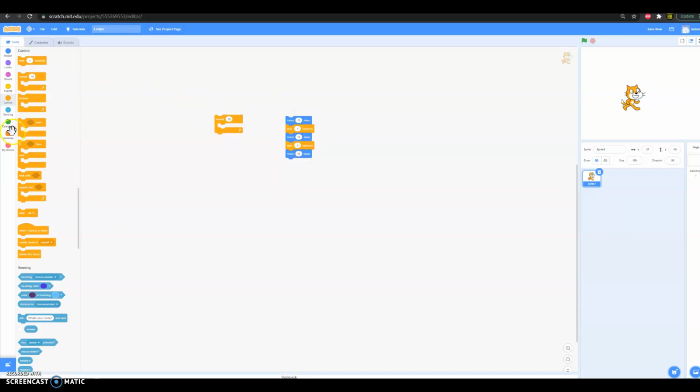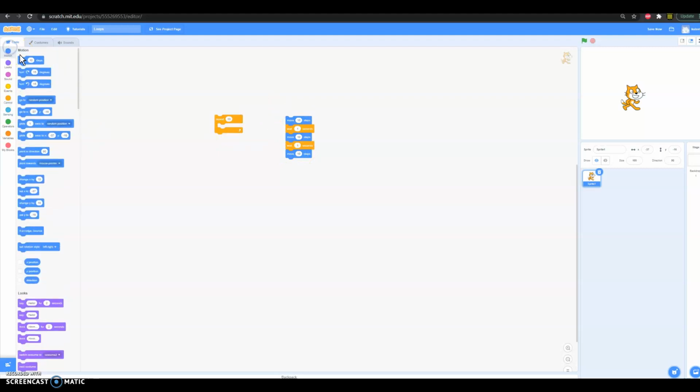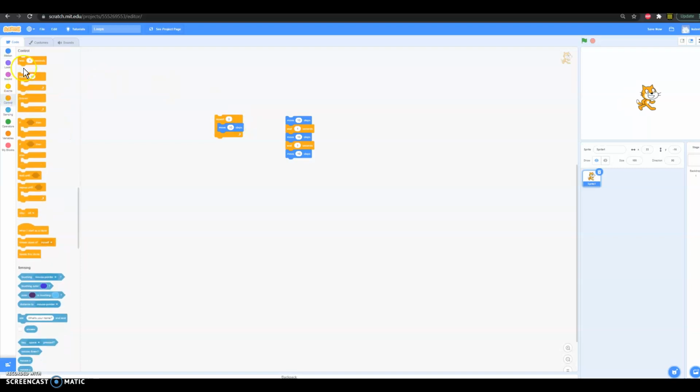So instead of having to do this, we can bring in move 10 steps, and we can put in repeat 3 times. You don't see because it's going too fast. I'm going to add a wait right here underneath. And look, it goes forward 3 times. So that's a repeat function.